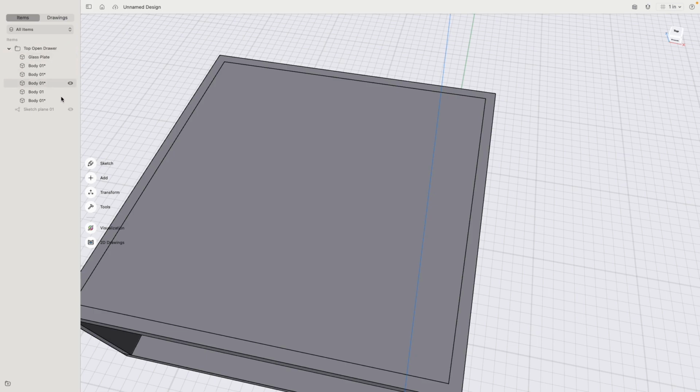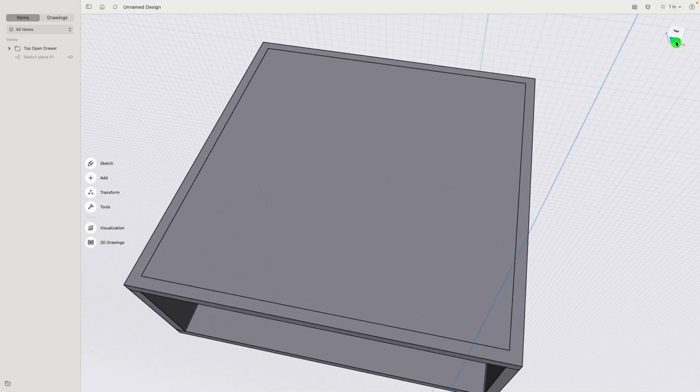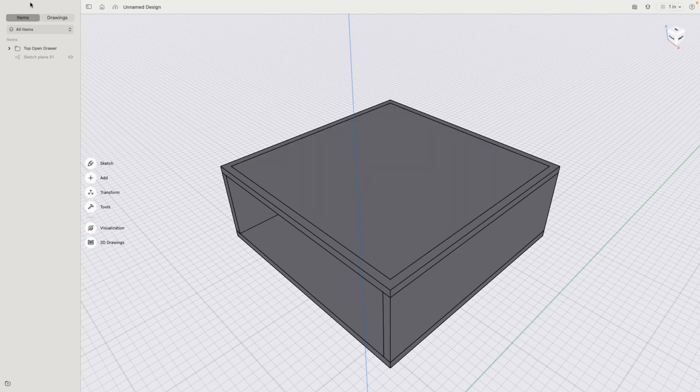And then we can move this one to there. Very good. And that is actually how easy it is to create this body part. Let me show you now how we can create very quickly, in a more detailed way, the second drawer design.